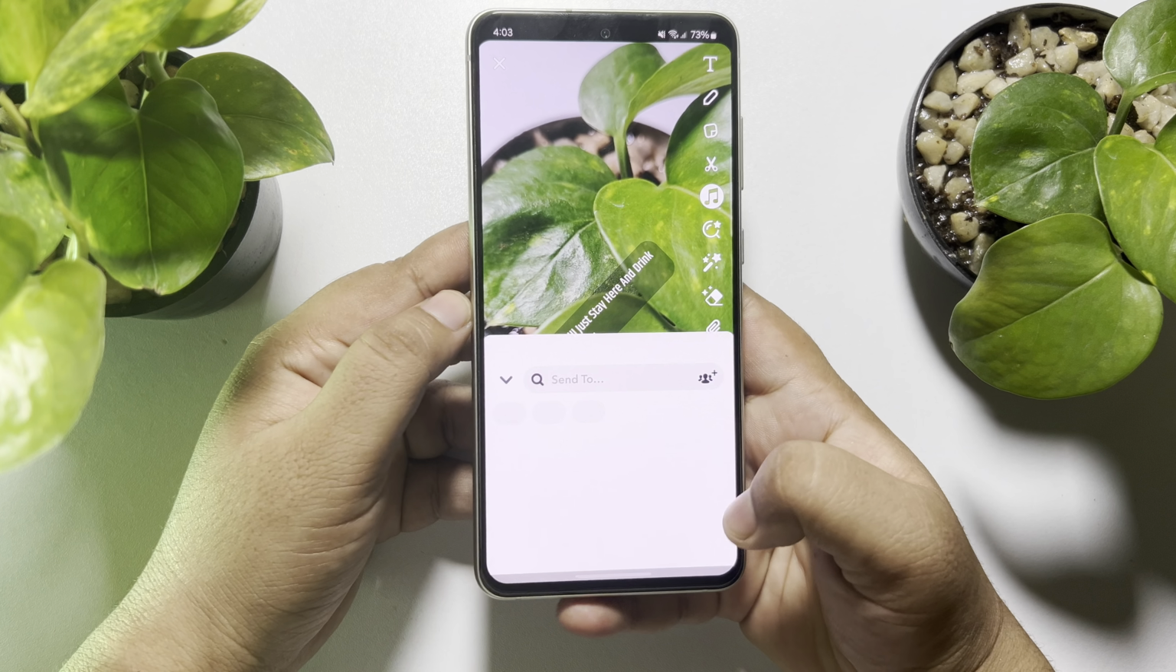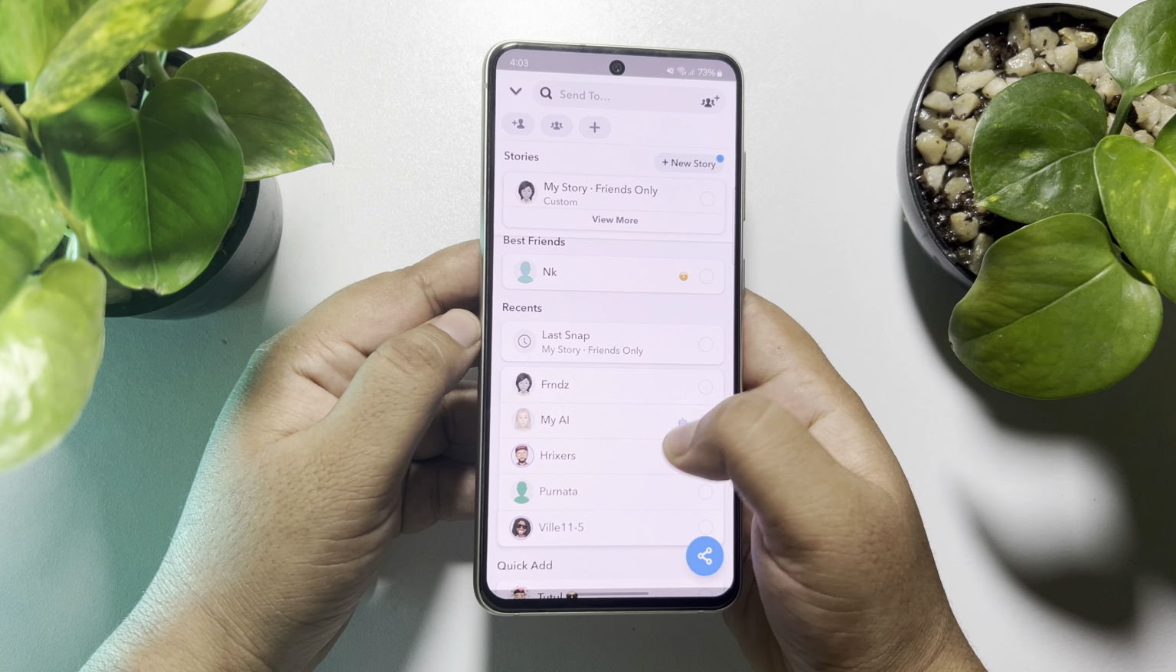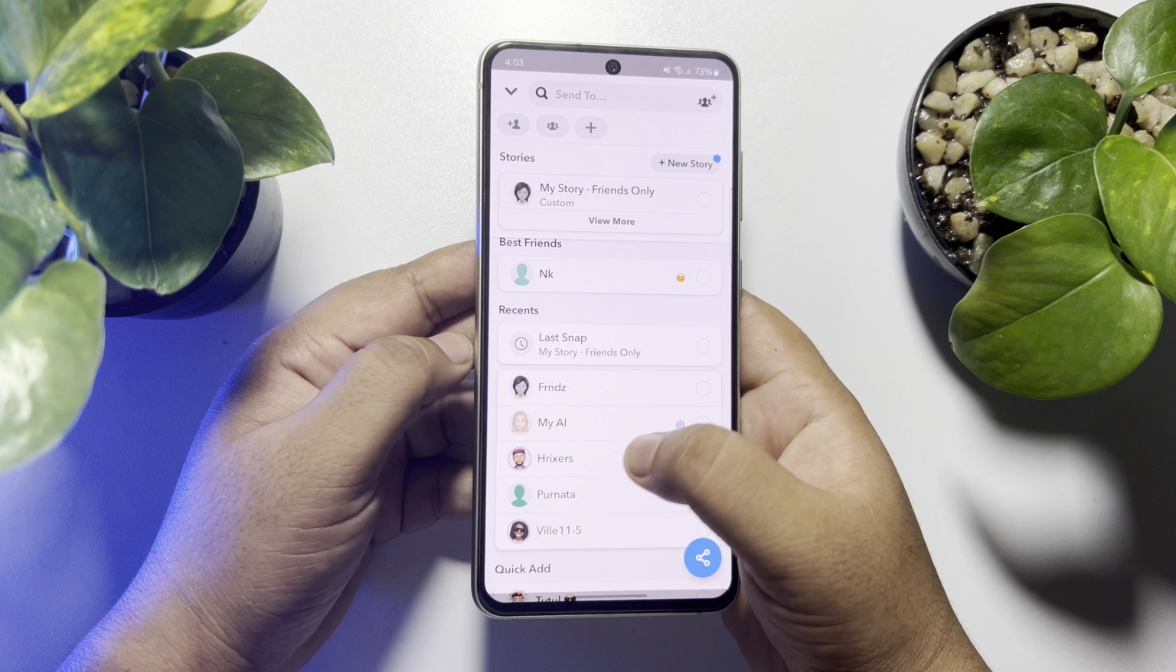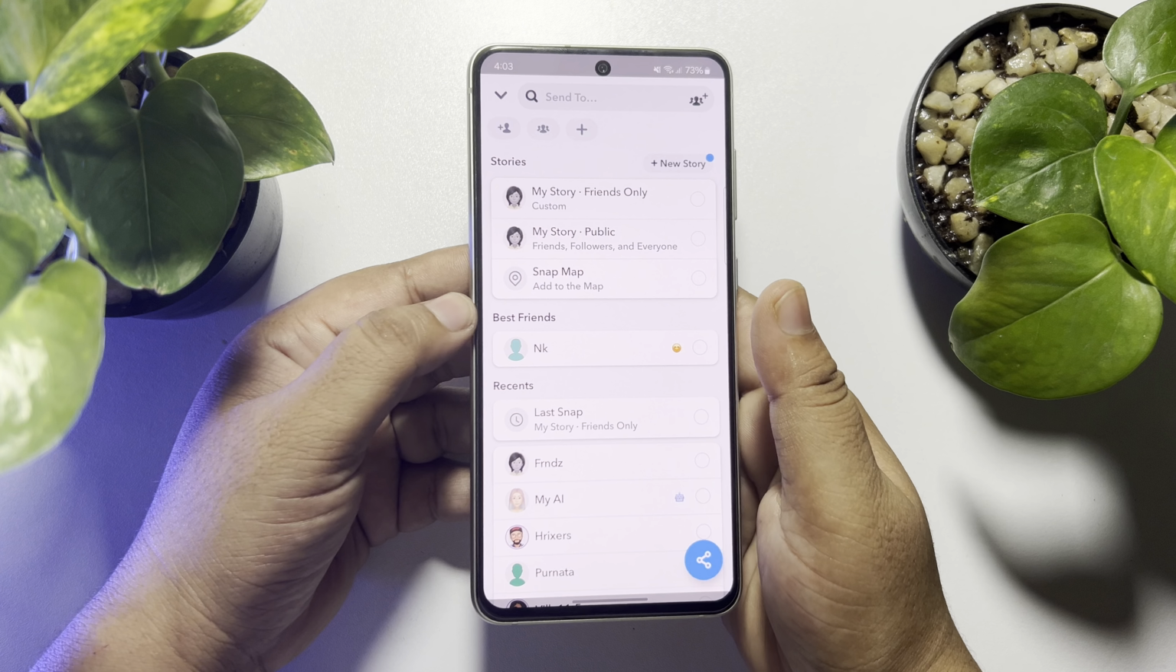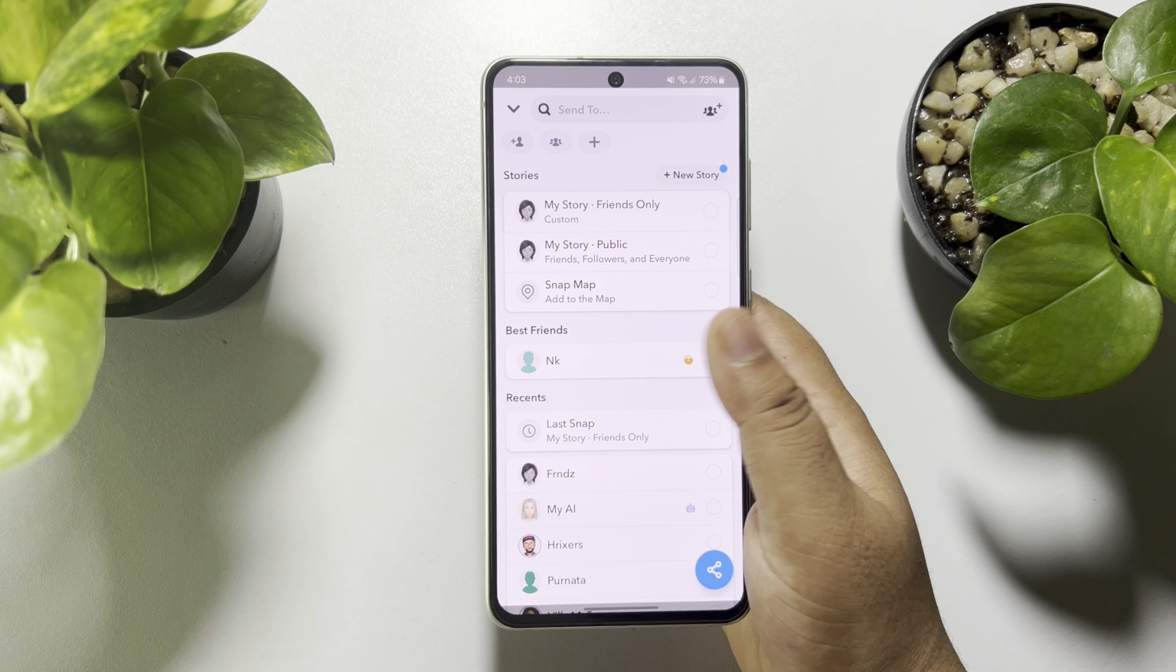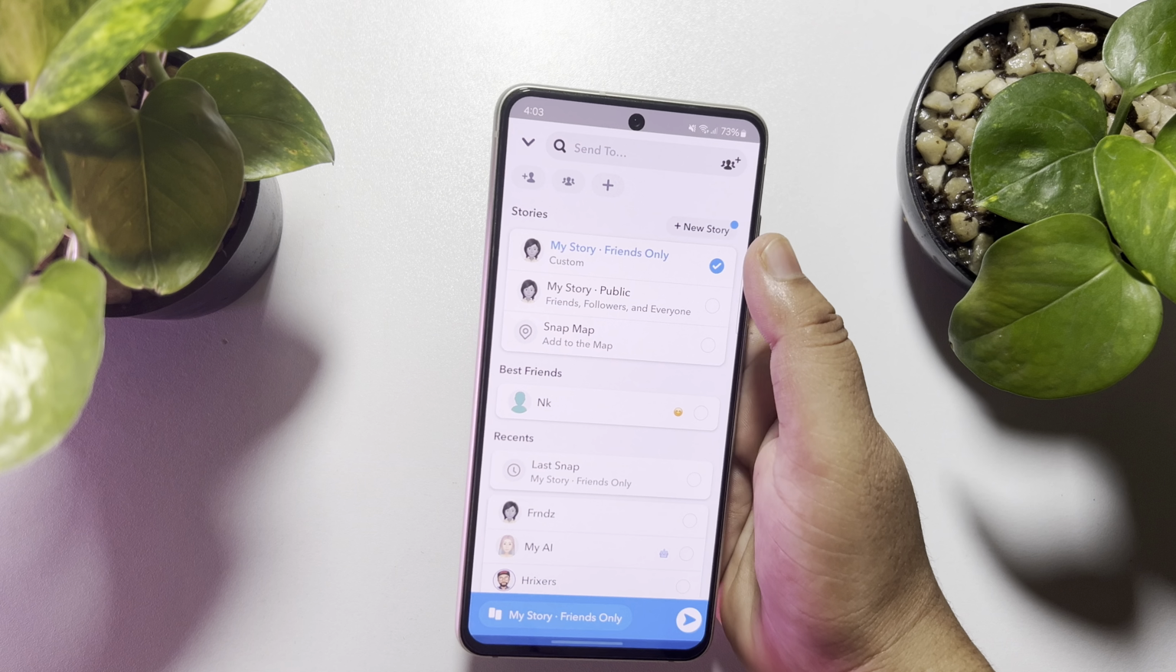Now just tap on send to, and you can send these snaps to your friends from here. Also you can send it in your story. So this is how we can do it.